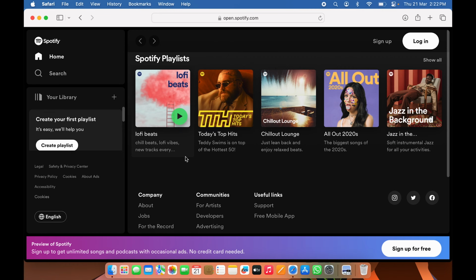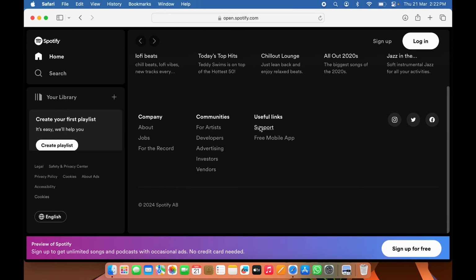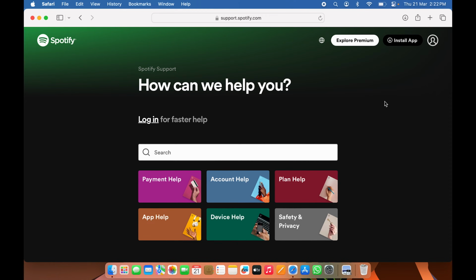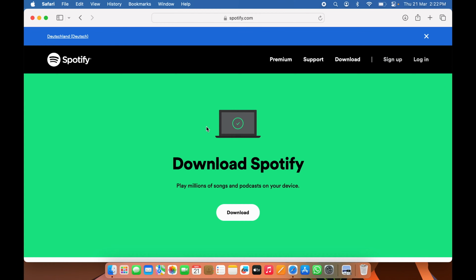Now you can go on Spotify website, and once you are on the home page, you can go down and you can select support option over here. Now once you select support on this particular page, you will get an option of install app. So select this option, and finally we are on the download page.